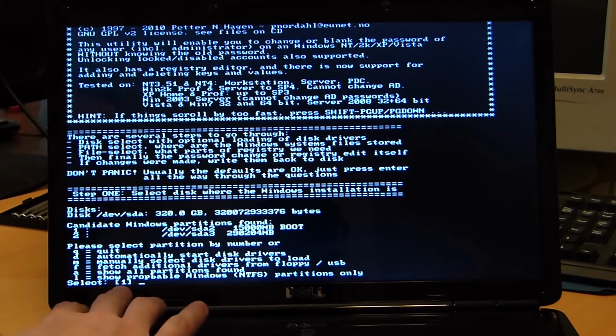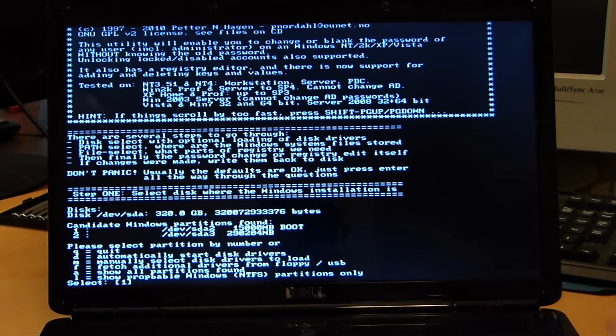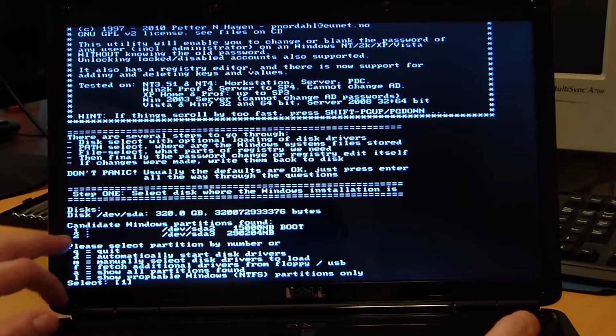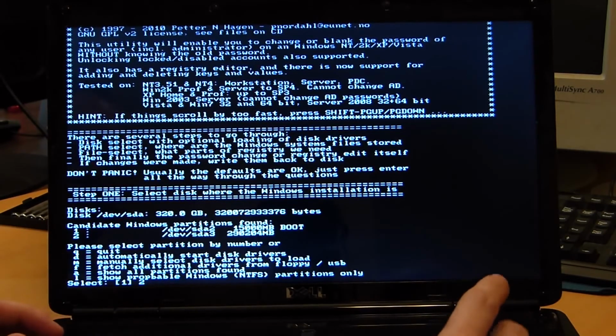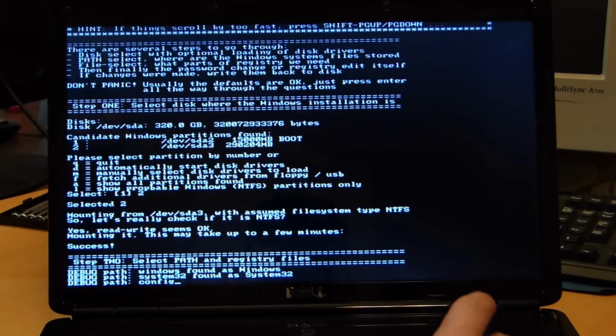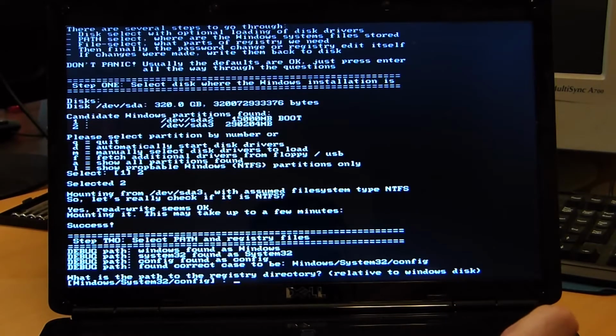Now, anything in a bracket down here is going to be the default. You can just hit enter, but we want number 2 right here for the second partition. Hit enter. It'll try to find the Windows paths. If it doesn't find it, most likely you have to select a different partition because you didn't find the partition that contains Windows. Here it's just the default Windows System 32 config.